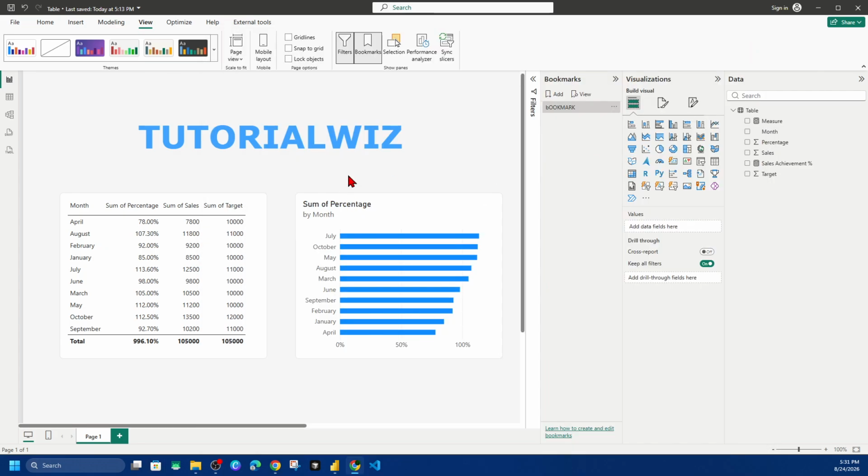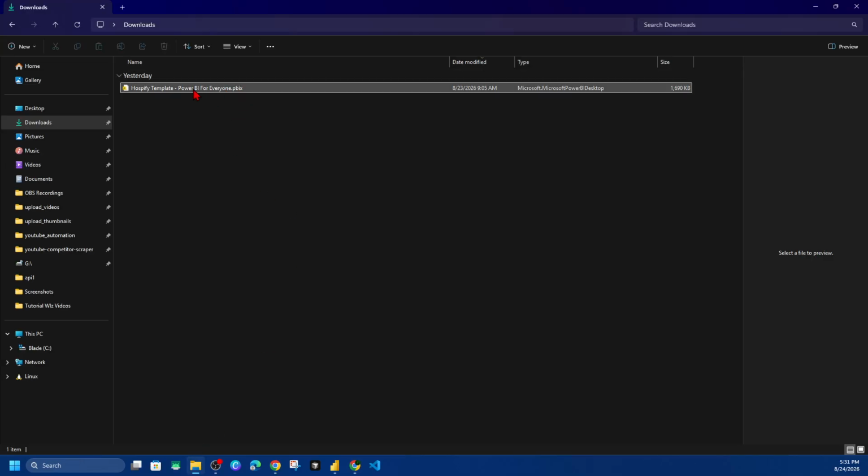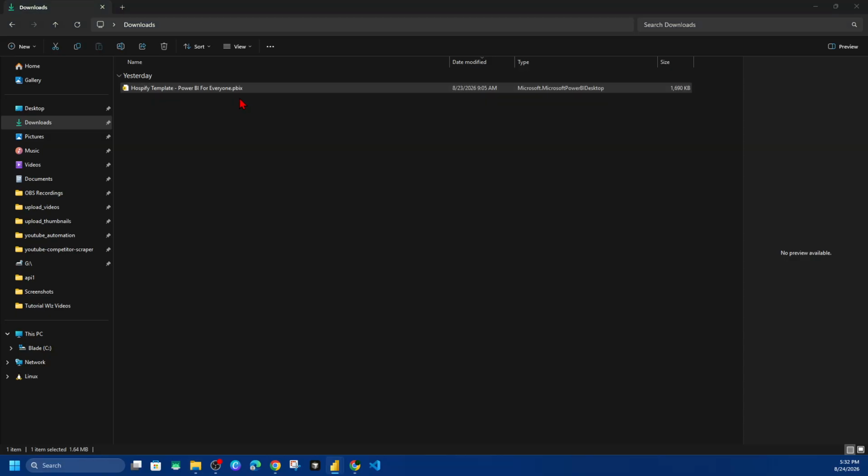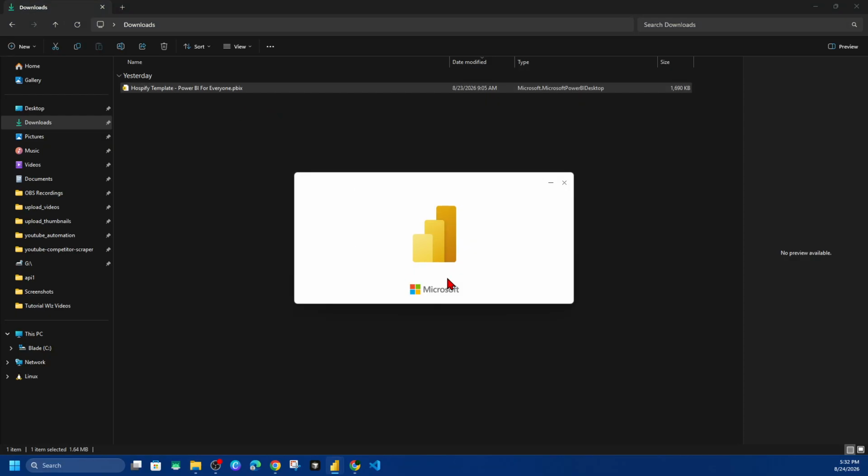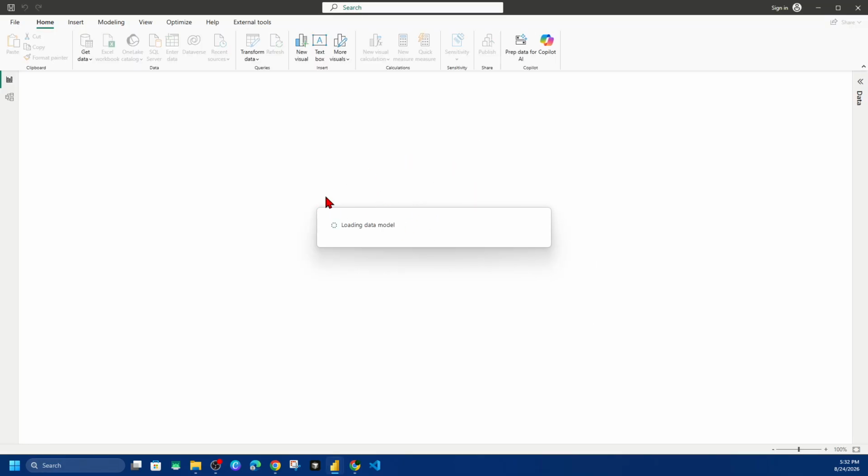Now, once you've done that, you want to go ahead and locate the PBIX file inside of your computer. So here it is. This is a template for Power BI. And then from here, once you've installed Power BI, if I go ahead and double click this .pbix file, it's going to obviously open up Power BI and open up that template, or that PBIX file.